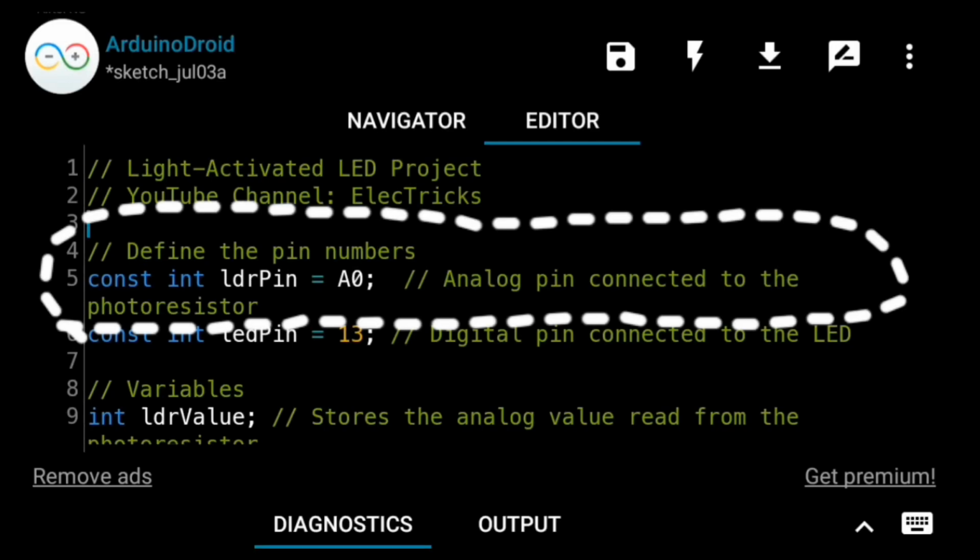First, we need to define a few variables. We'll create a variable to store the analog input pin number that is connected to our photoresistor. Let's name it Light-Dependant. In our case, we'll set it to A0, which corresponds to analog pin 0.